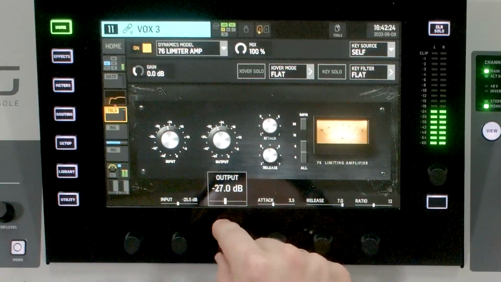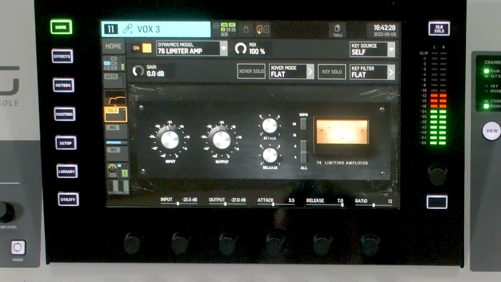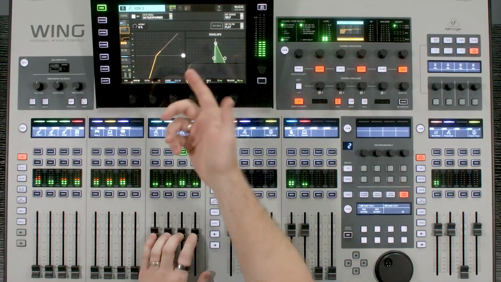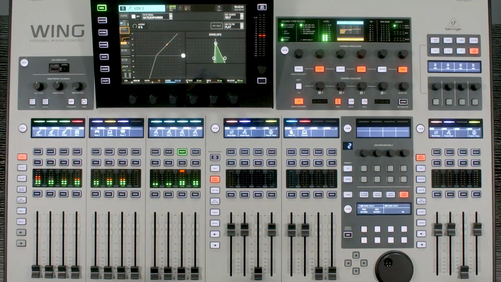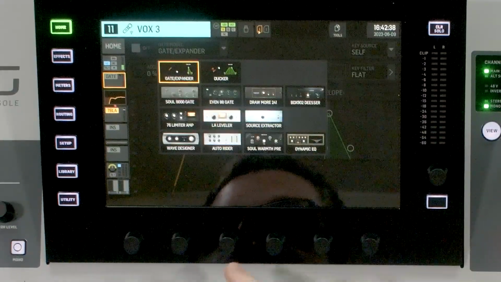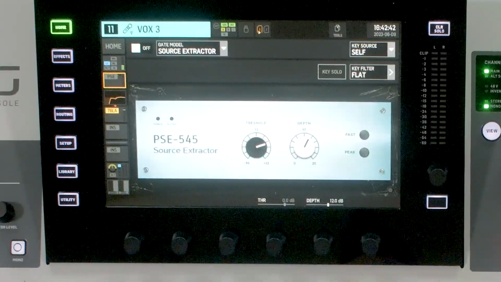Now, something that you'll notice, there's a lot of background noise. So the next thing that we're going to do is add in a gate. Inside of our gate setting, if you go to the gate model, there is the source extractor, which is the PSE 545. I love this thing.